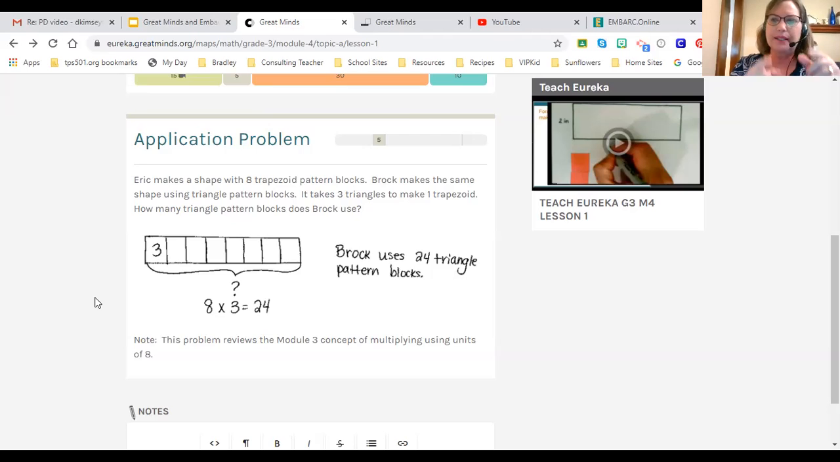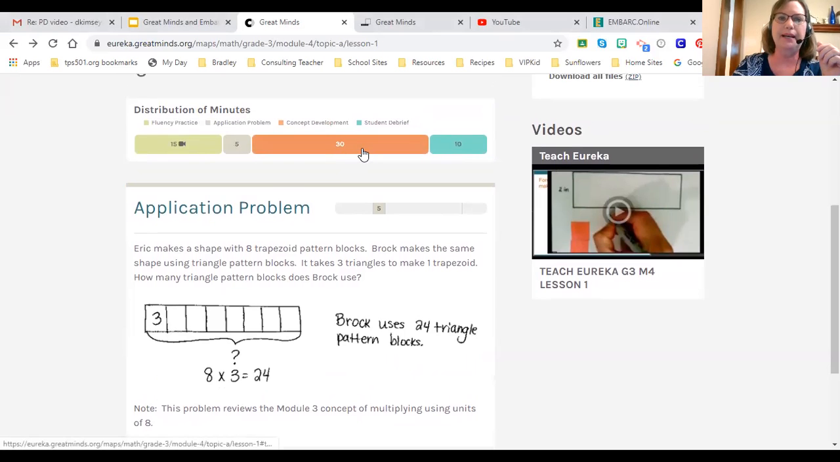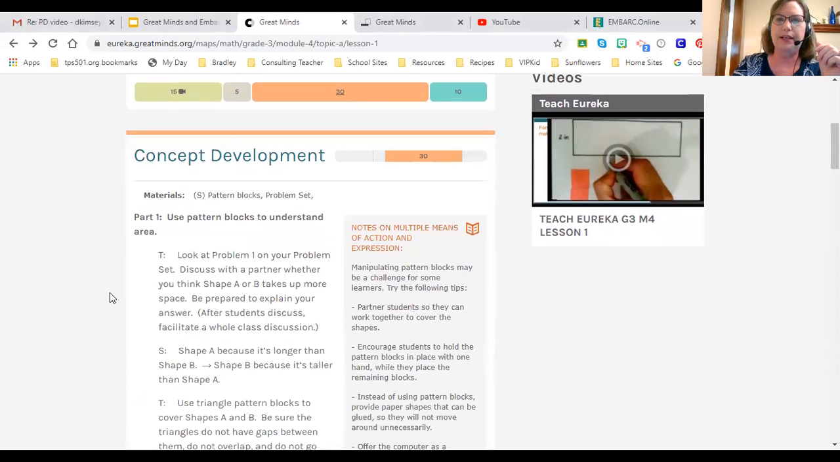This is not reading, this is math. We can read to them every single word. So please do that. I love the application problems. It's my favorite part of teaching Eureka Math. Next comes the concept development part.